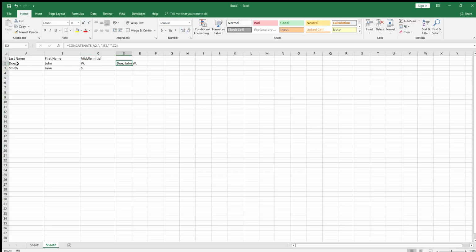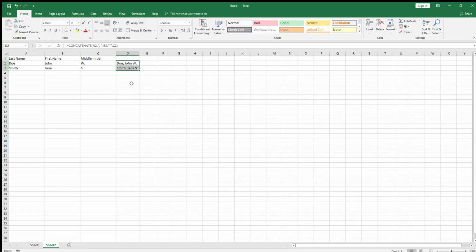So we've got the first one with the value in cell A2. Then we want that clean look, so we separate it with the comma and the space. And then we want this value. And then instead of having the W right next to the John, I said right here, just put a space in between the first name and the middle initial, comma, and then I want that initial as the last one. And then same thing, you copy that formula down, and now you've got a clean look, first, last name with middle initial.